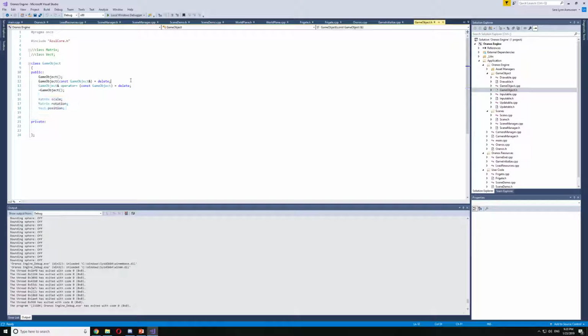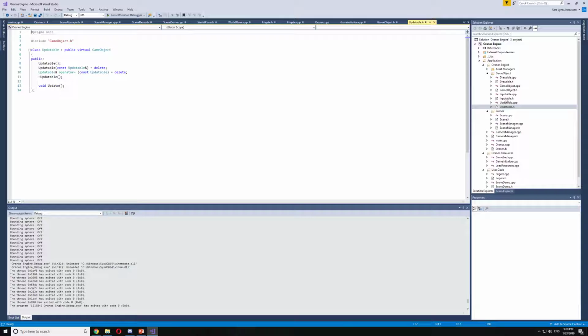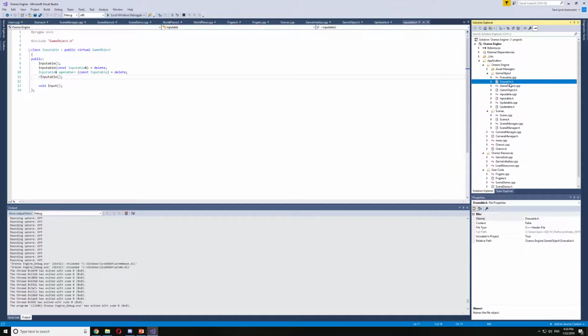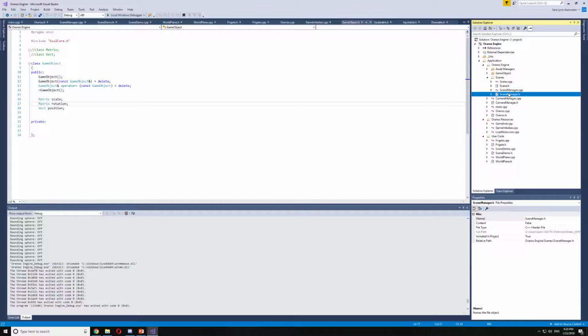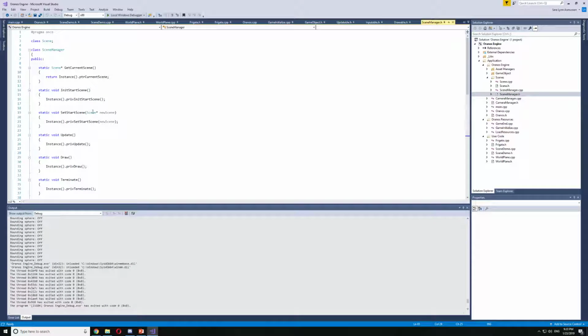Okay, so game object, I did the virtual approach, just because I like how it makes it easy for the user and still keeps the objects light. They're all fairly straightforward. The only one that really holds anything is the main game object, which has a matrix and a vector. Well, two of them. Scene manager just holds a single scene.